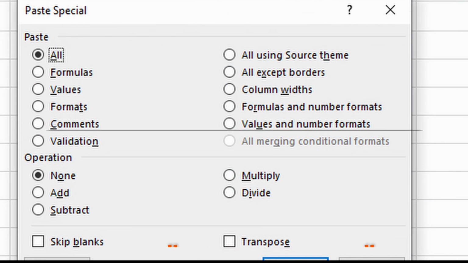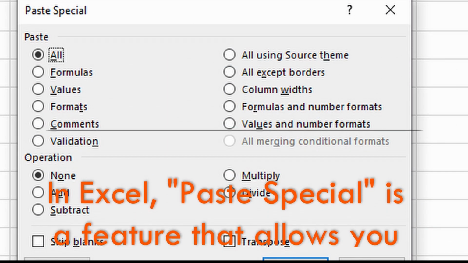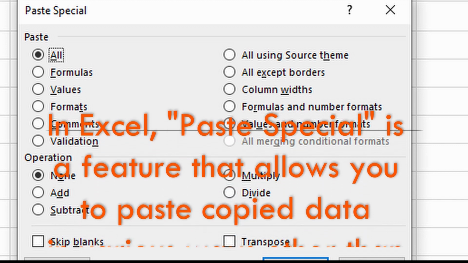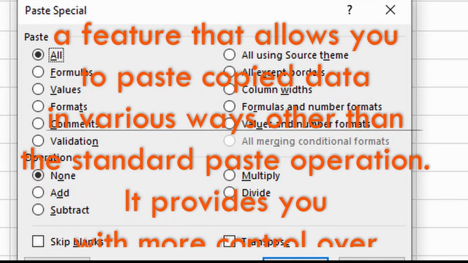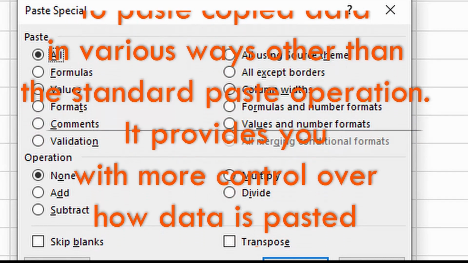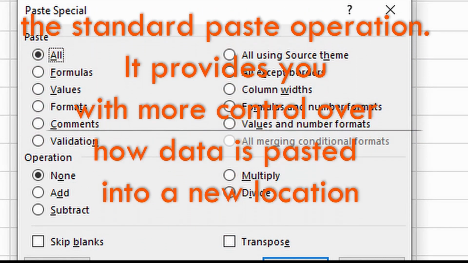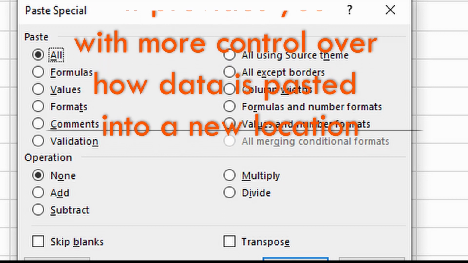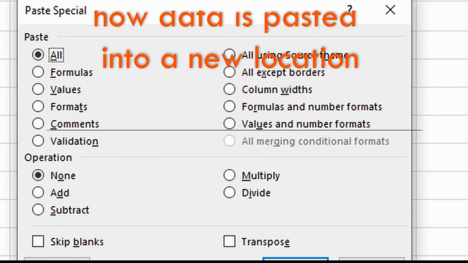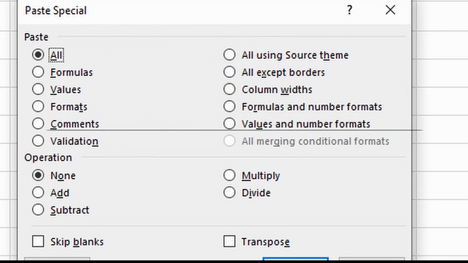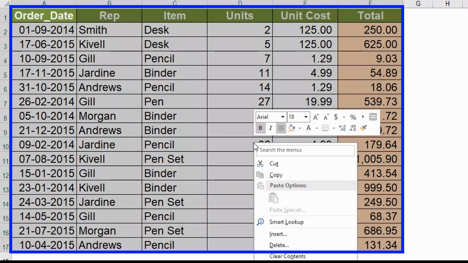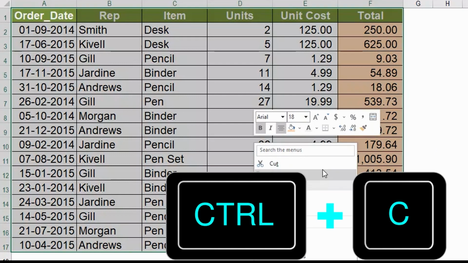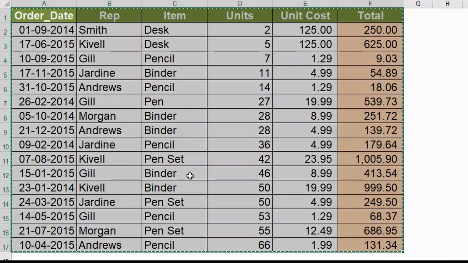Paste Special. In Excel, Paste Special is a feature that allows you to paste copied data in various ways other than the standard paste operation. It provides you with more control over how data is pasted into a new location. Select the cells you want to copy. Right-click on the selected cells and choose Copy or press Ctrl+C to copy the cells.